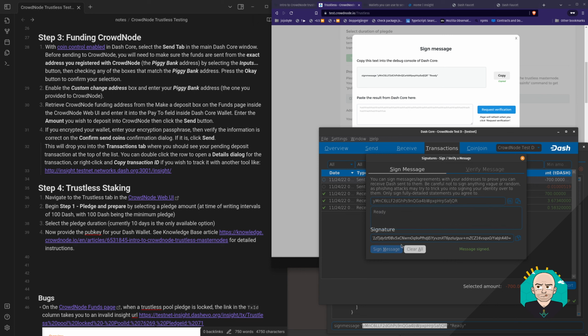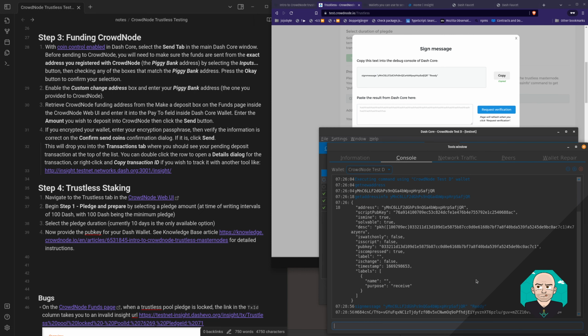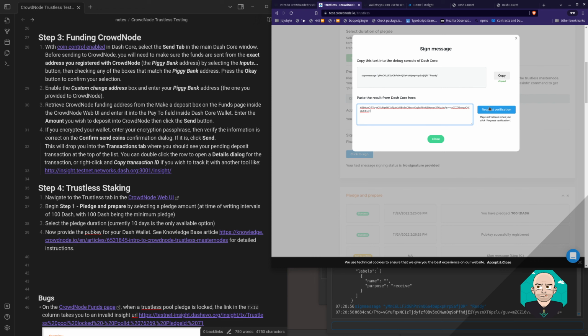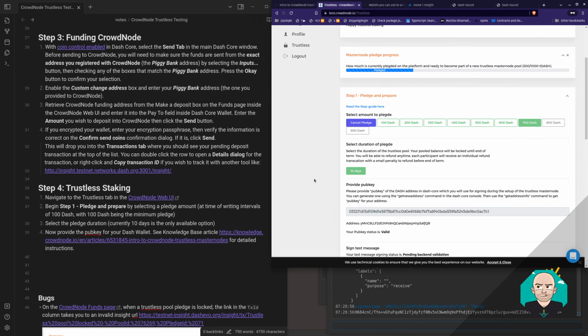So if we click sign message there, this should give us either the same signature or another valid signature that will be the same as this if we enter that there. So that looks roughly the same. So I'm just going to go ahead and paste that in right here and request verification. And this will also take another couple minutes.